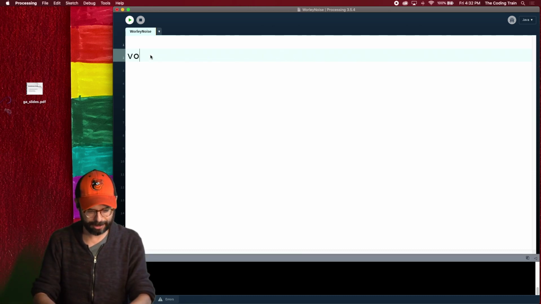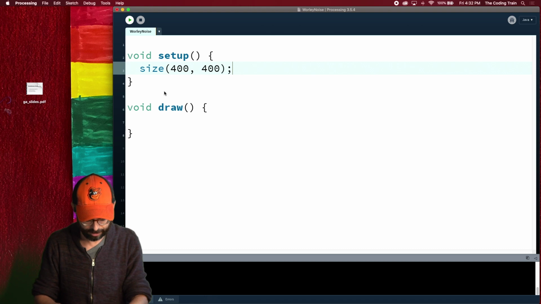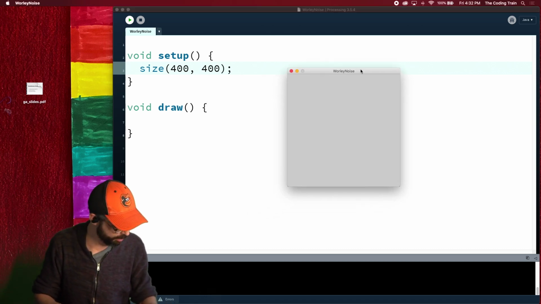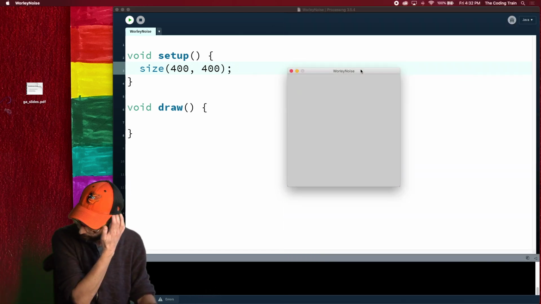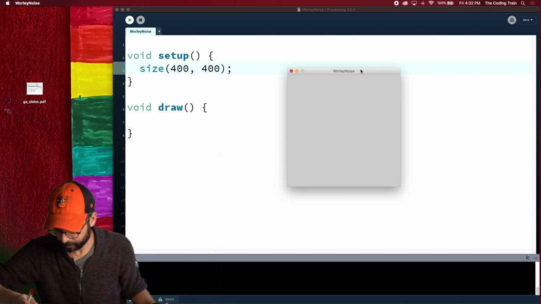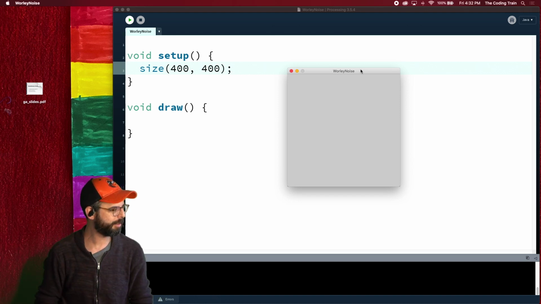So here I am in Processing. I am going to write setup and draw. You know what? I don't think this needs to be. And then this is how I get that there. Okay. How's the font size, by the way?